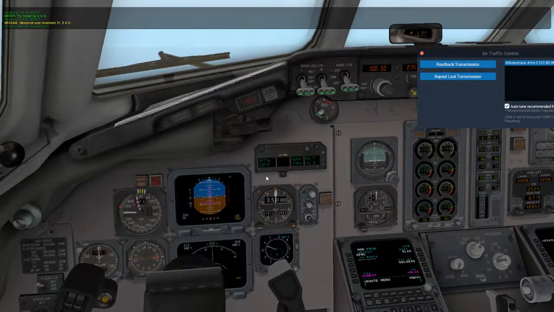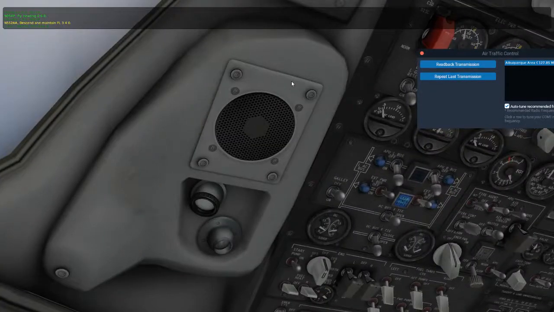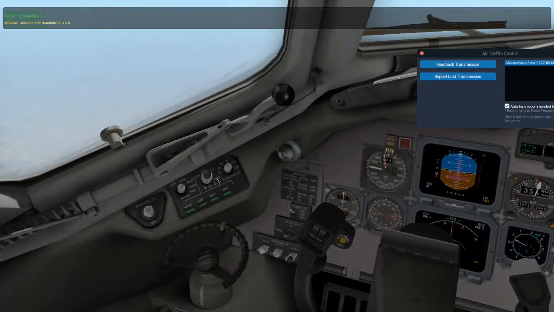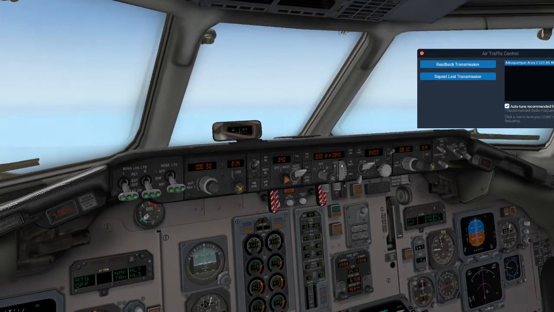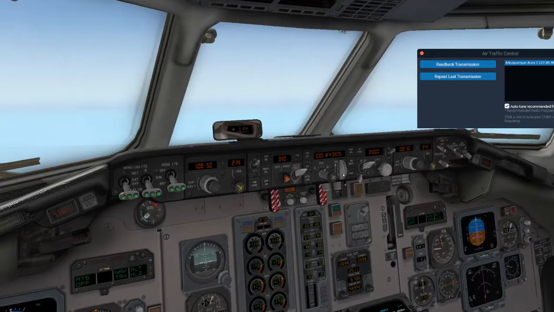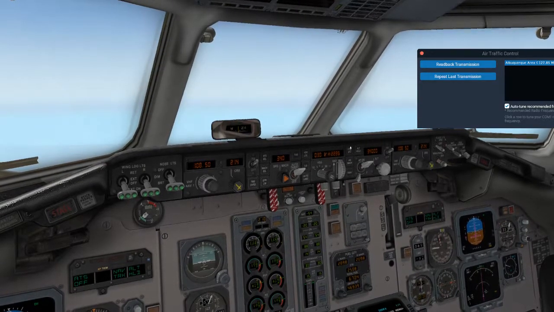My plane is still... In fact, my plane is actually going up instead of down. This is obviously a problem.